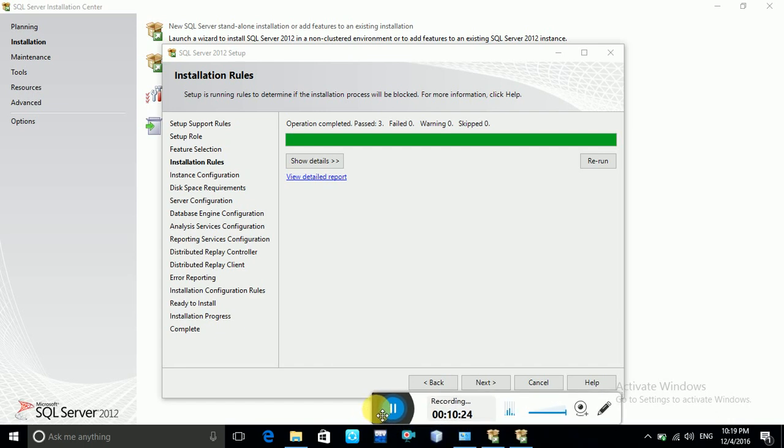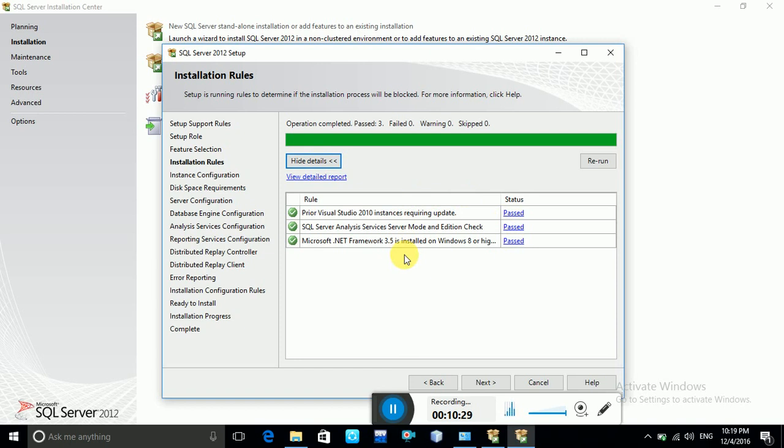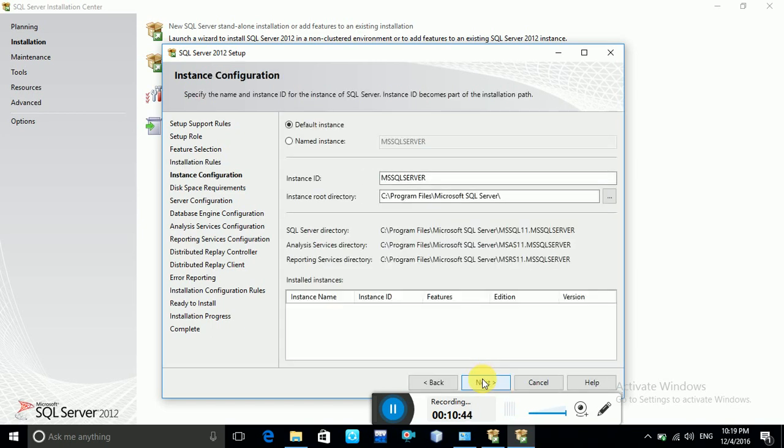So once you click here, the select all, you're getting all the information that passed with the prior Visual Studio 2010 instance, SQL Server, .NET Framework 3.0 installed, Windows 8 is high. So you can rerun and click next. Here you should select the default instance. Okay, and then click on next.